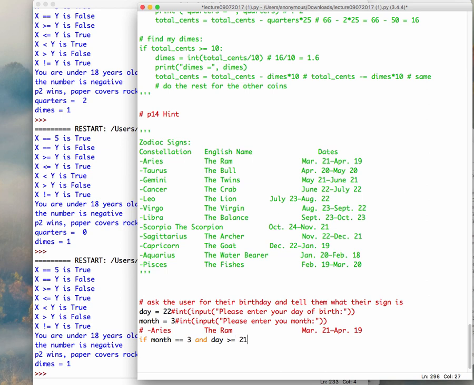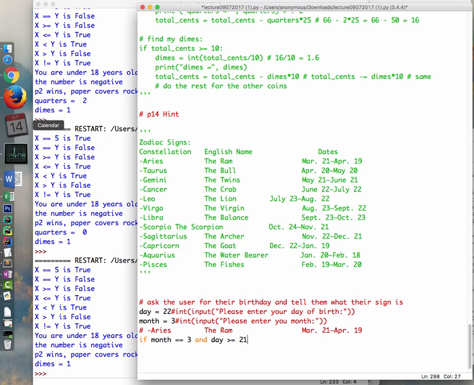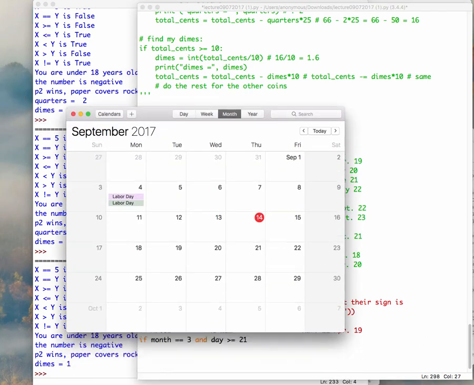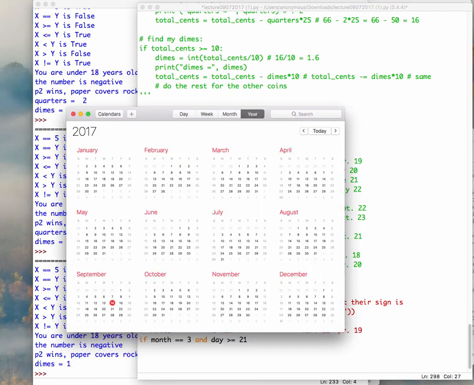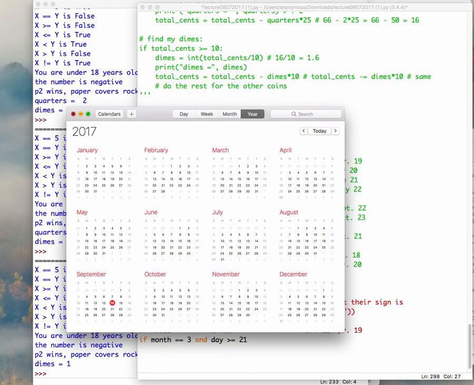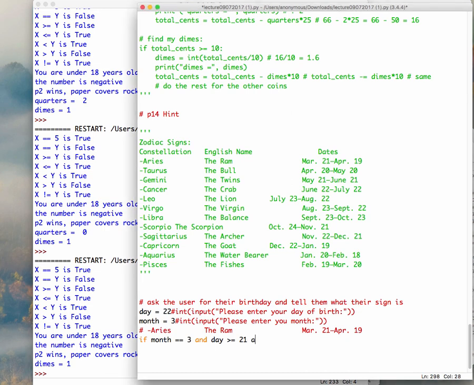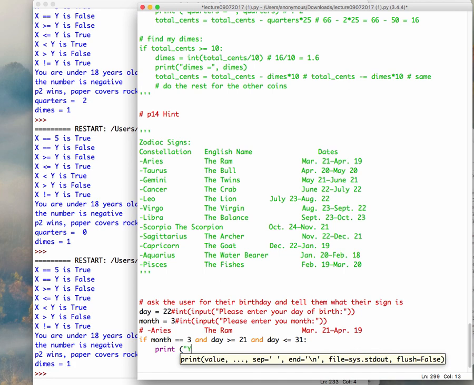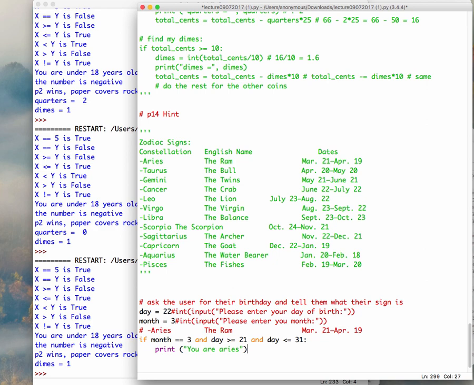21. And then if you really want to be very picky, you can check how many days are in March. March has 31 days. Then I can say, and day is less than or equal to 31. Make sense? If that is the case, then I'm going to give the message, print you are Aries.